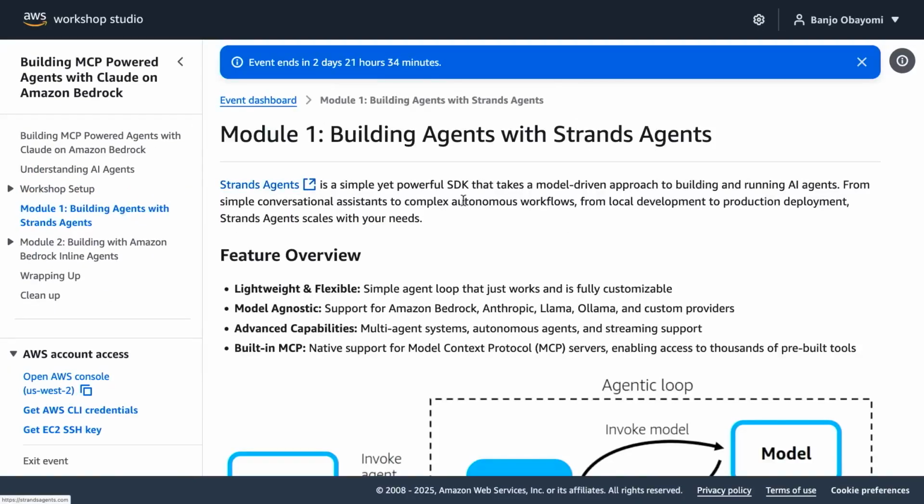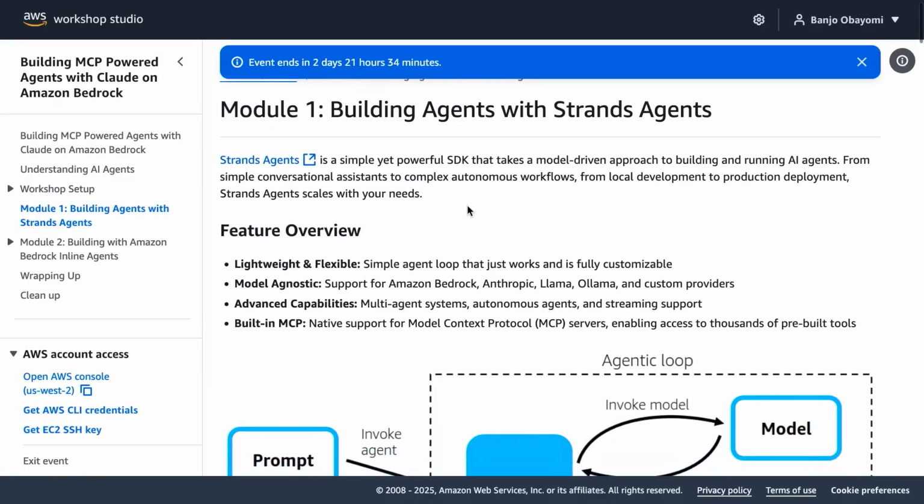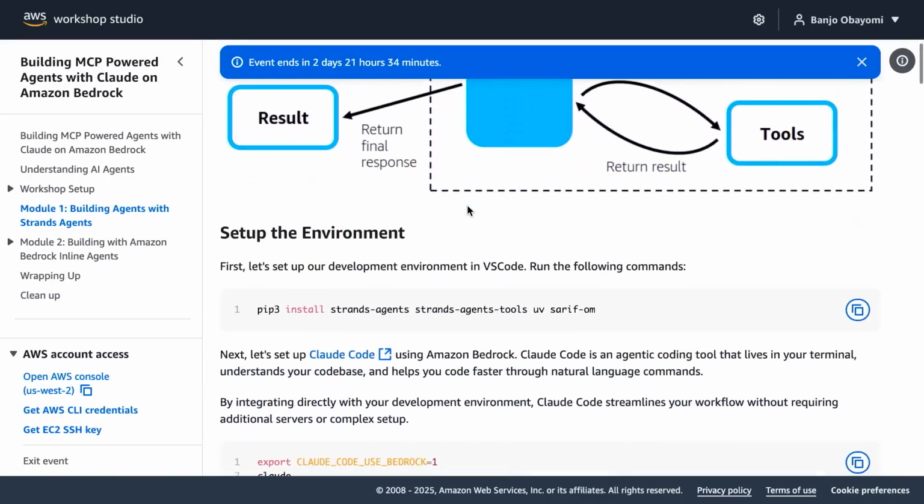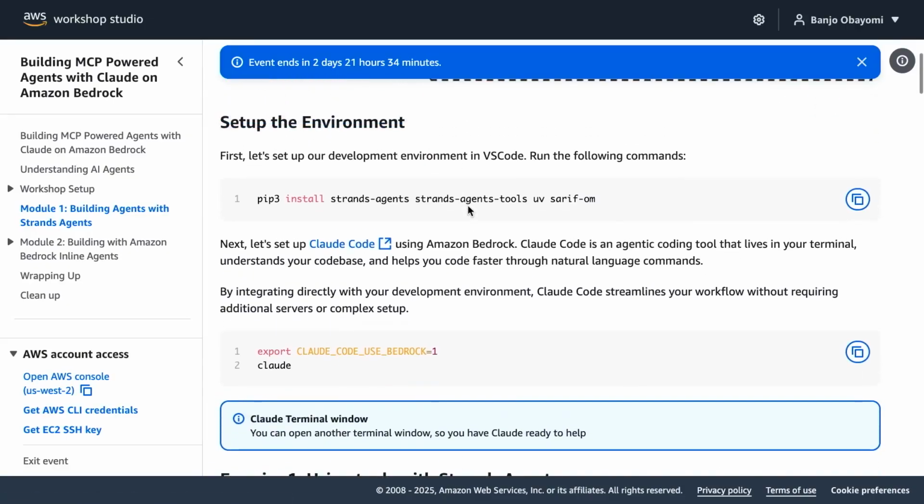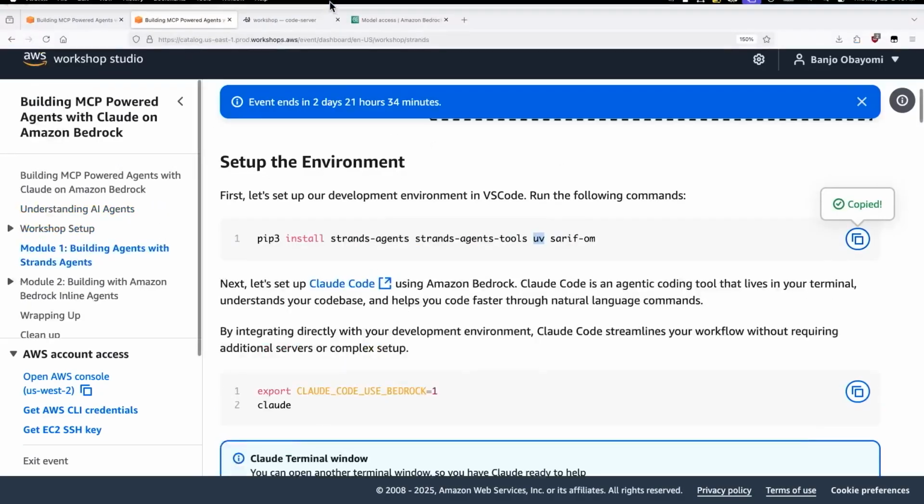Module 1 is the one we're doing today. We're going to show you how Strands Agents works and how you can build agentic workflows with it. The first thing you do is install it. Just doing pip install strands-agents and strands-agents-tools gets you what you need. And have some utility things, uv, to download MCP servers. So I'm going to copy that command.